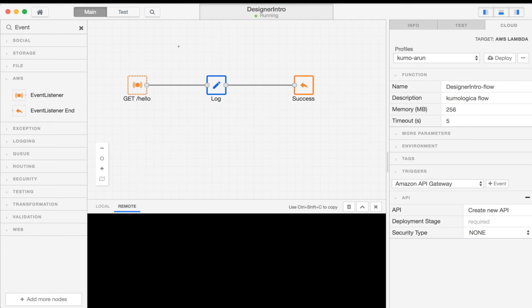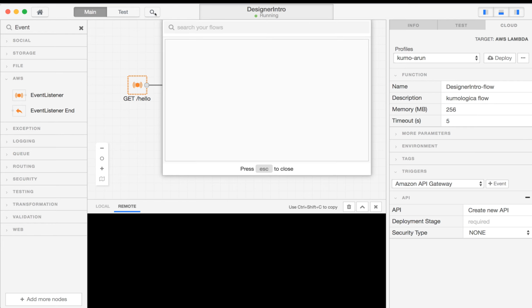You can search your nodes or flow within this canvas using the search feature over here. For instance, I want to search for event listener. I can type it over here, and you can see the event listener nodes that are available in my canvas.